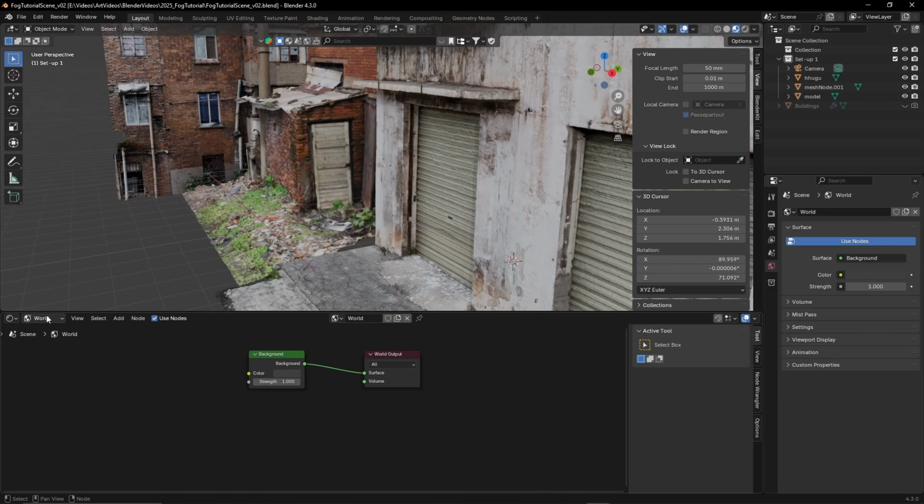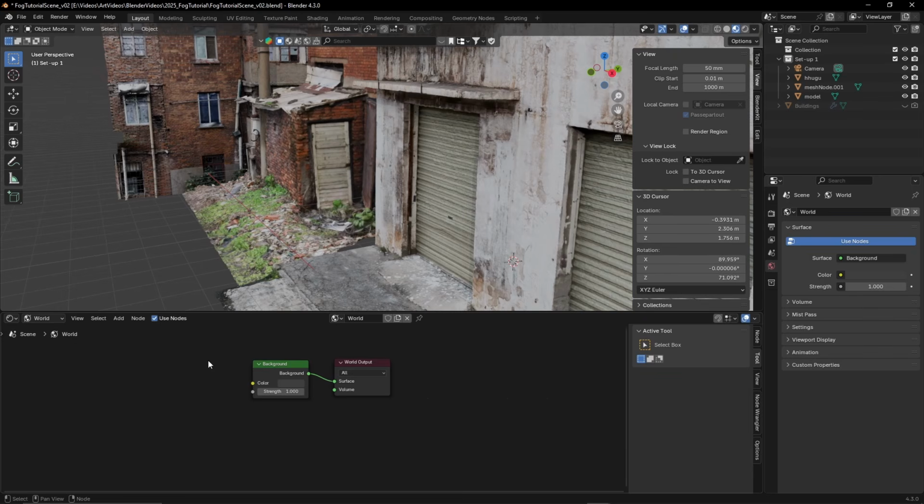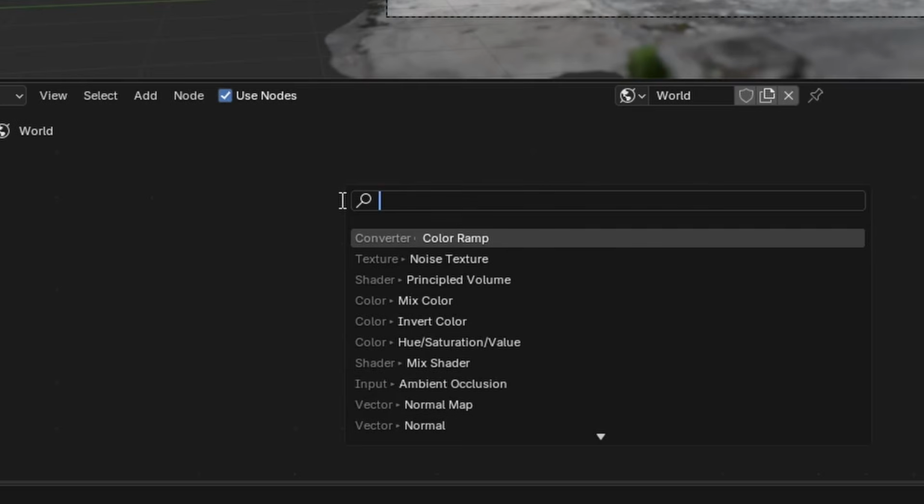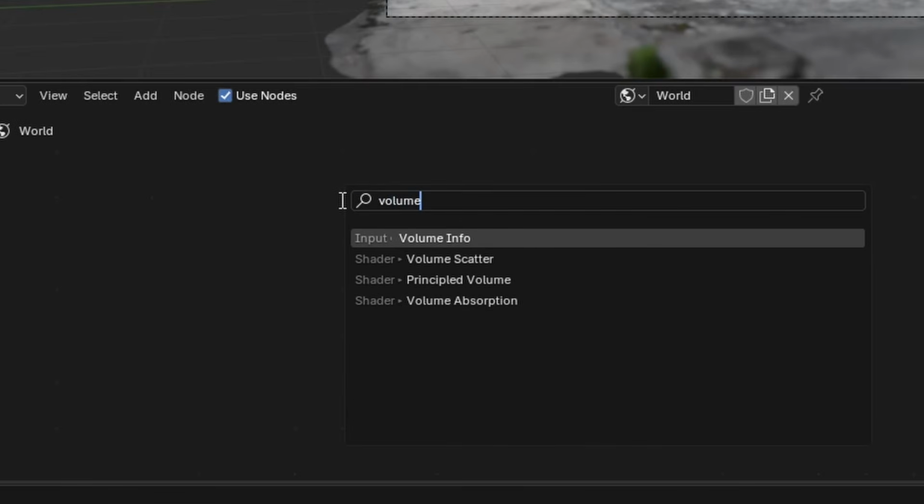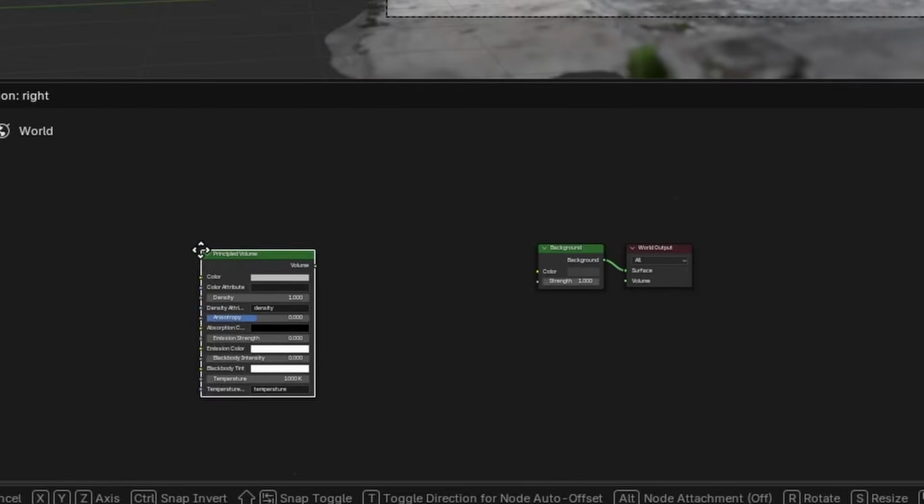I'm in my world shader editor already. You guys are probably going to be in object. So right next to that button we just pressed, there will be one that says object for you. Click on that and just select world. And to add this node, let's just hold down Shift, press A, and that'll bring up our little add menu here. In the search bar, I want you to type in volume, and you'll see a few things that pop up here, but we want the Principled Volume shader node.